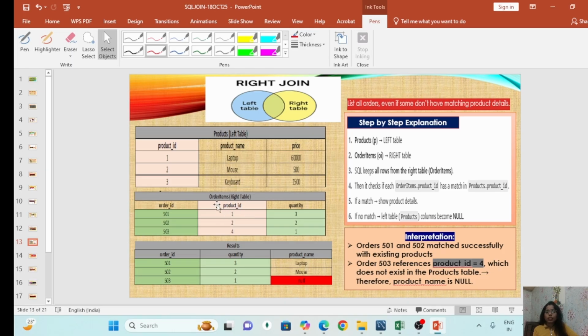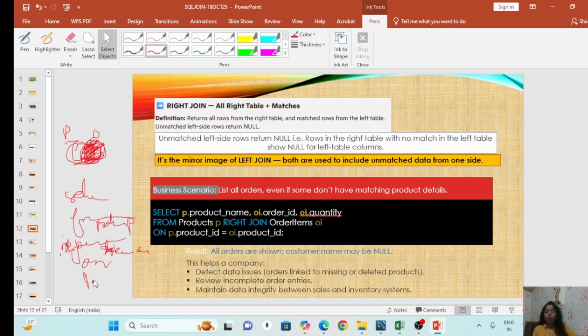So this right table has all the records like order ID, quantity, and product ID. The condition will be on product ID, which is the primary key column. So parent table P dot primary key column, product ID, equals our child table OI dot foreign key column. In the child table, which one is the foreign key column? Product ID. Okay, done. So which one do we want to retrieve?